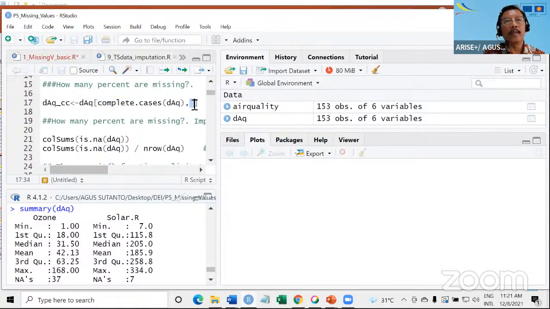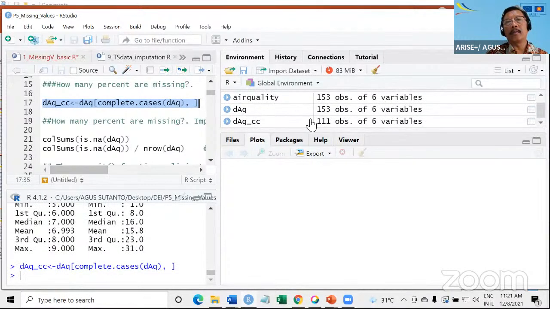Here is just to mean that we want the entire column, and this is the row, because when we select by row, we remove the NA by row, but please retain all the columns, like that. So run this, we still got 6 columns, because we want all of them, but the rows are down to 111, because of the missingness.